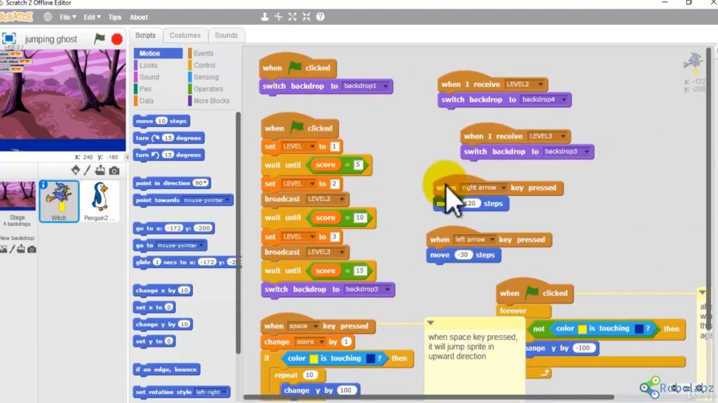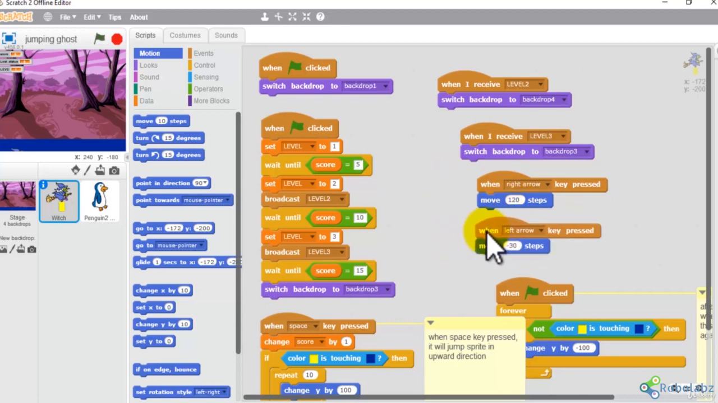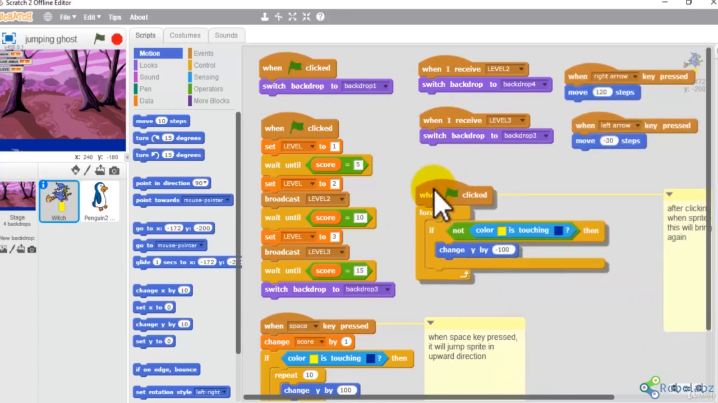Now see, when the right arrow key is pressed, you have to move 120 steps forward, and when the left arrow key is pressed, you have to move minus 30 steps. So this is just for controlling the motion of your jumping ghost, right? Now next come to this code.